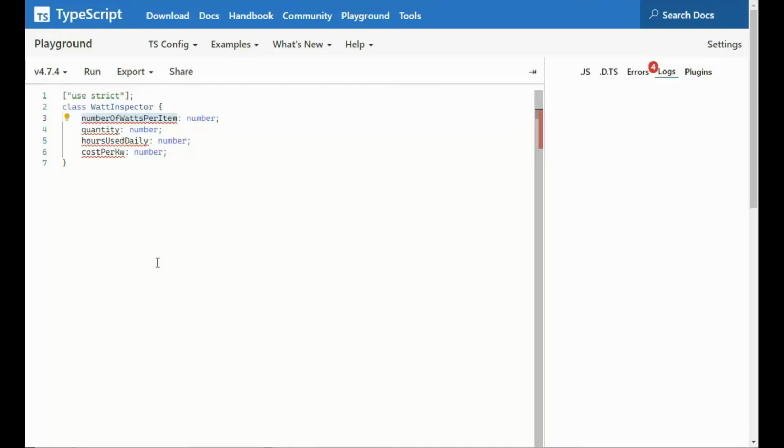Now in all programming, we end up looking at our fields and saying, I want a better name than that. So I'm going to call that wattsRated. Quantity is good. For the hours used daily, I'm just going to say hoursUsed, and then costPerKilowatt. Okay, I'm good with those now.